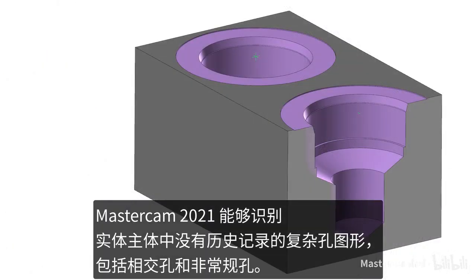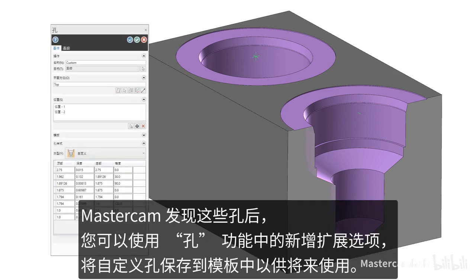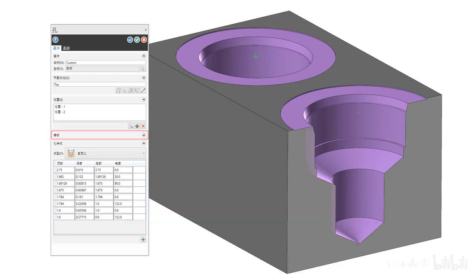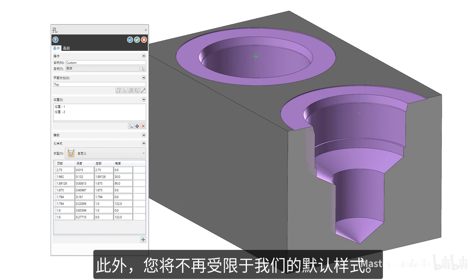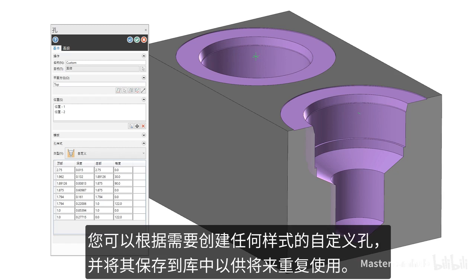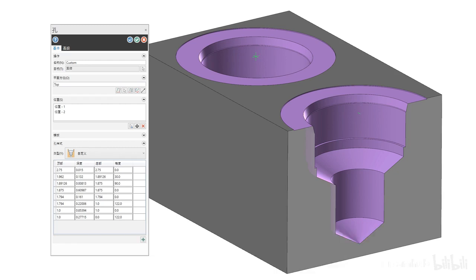Mastercam 2021 has the power to recognize complex hole geometry, including intersecting and non-conventional holes, in solid bodies with no history. Once Mastercam discovers these holes, you can use the new expanded options in the hole function to save your custom holes to a template for future use. Additionally, you are no longer limited to our default styles. You can create any style custom hole as needed and save it to a library for reuse in the future.